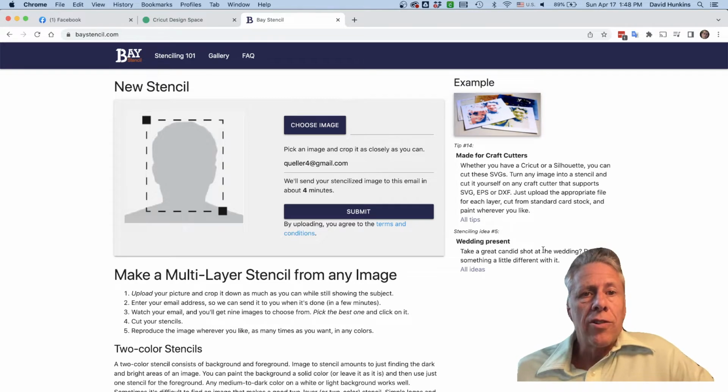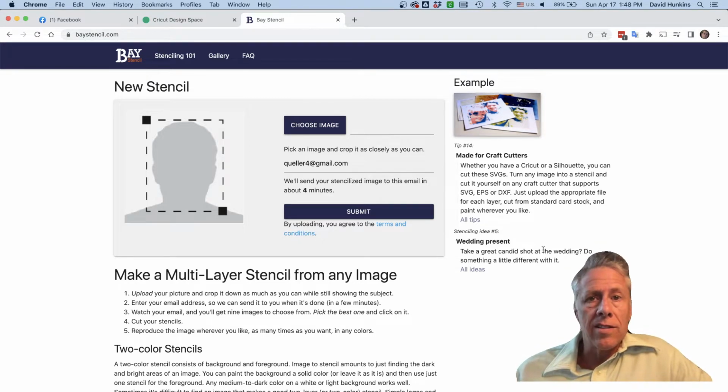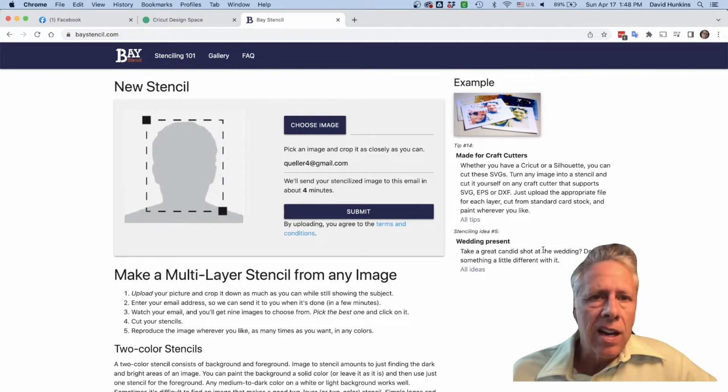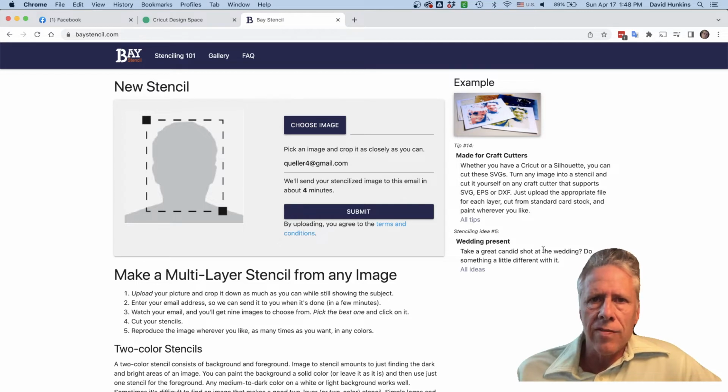Today I'm going to show you how to download SVGs from Bay Stencil and cut them on your Cricut Explore Air 2 or 3 or your Cricut Maker. As long as you're in Design Space from Cricut, everything is going to work.